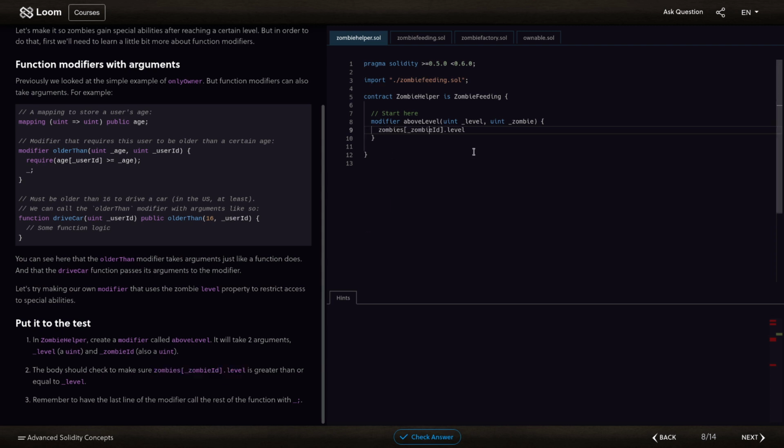And actually, I think what we're going to want to do is put a require around it. Because remember, most modifiers are just requires, right? So we're going to do that, and we'll just close the require here. And we just want to make sure that it is greater than, I guess, or equal to the level that we passed. Level. All right.